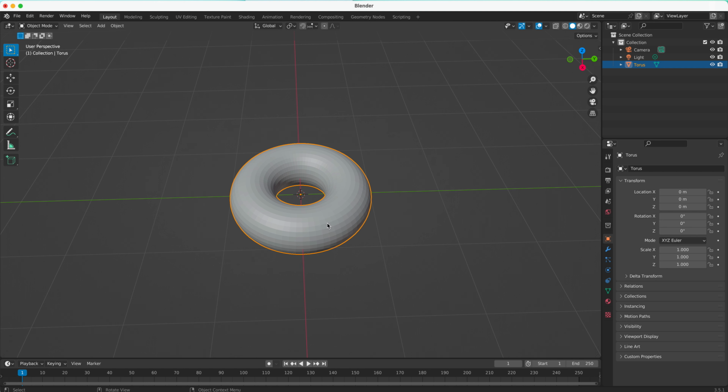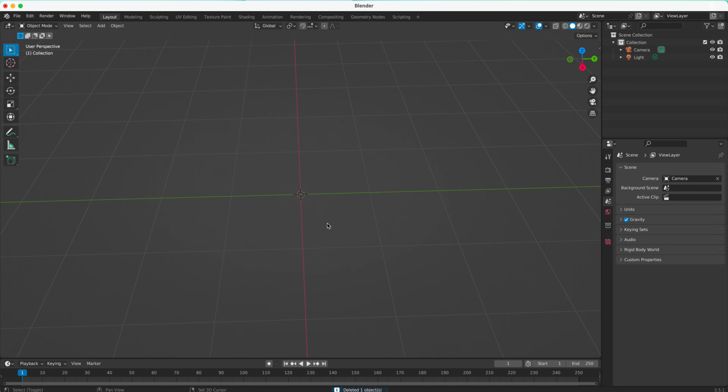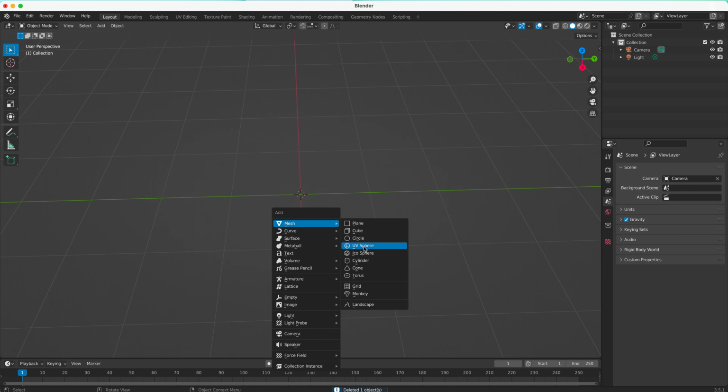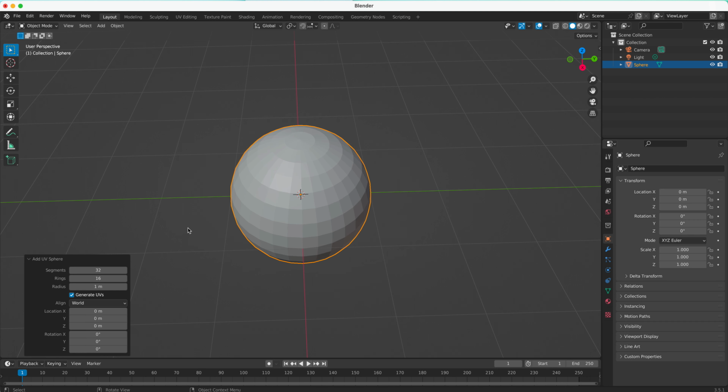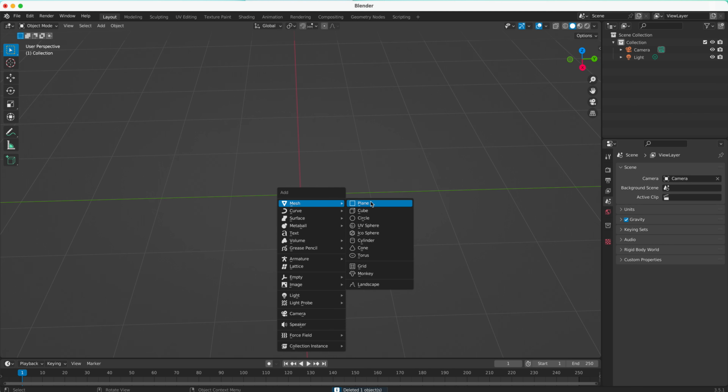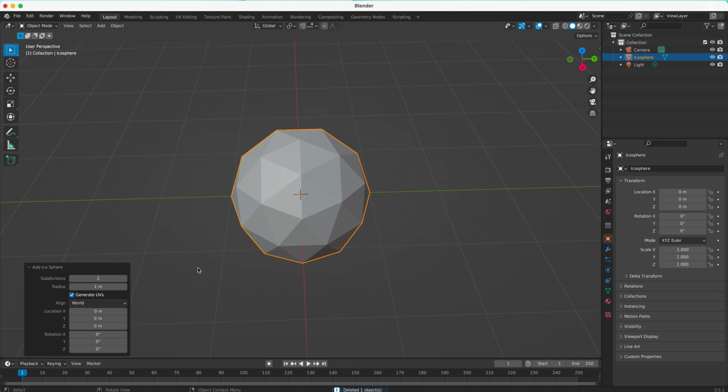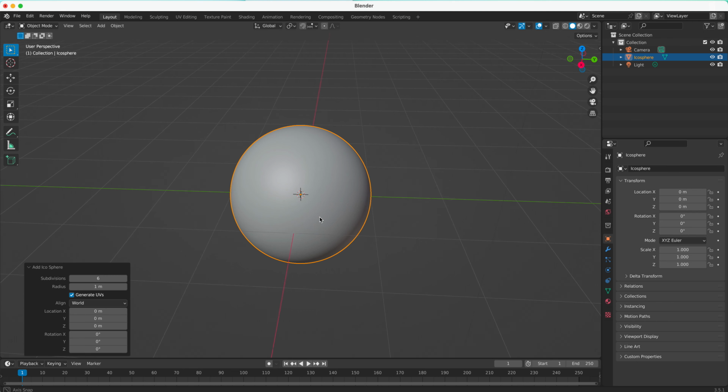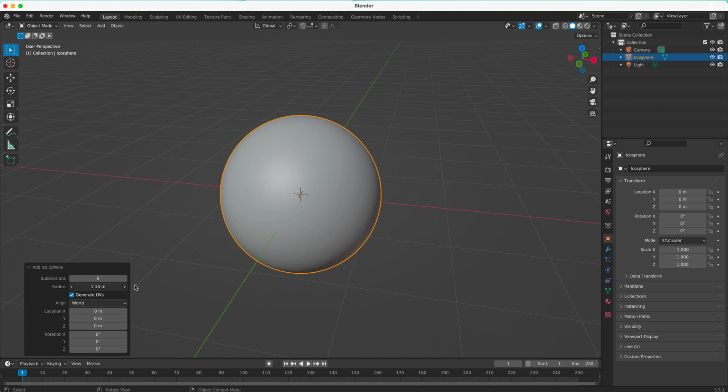So let's say I deleted this. I'm going to just delete this shape. I'm going to Shift A again, and this time I'll go to a UV sphere. You can see the drop up menu is here, but if I click it or move it, that goes away. So you would have to begin again. Okay, in this menu we have some subdivisions, so I can bump that up to make a smoother looking sphere. I can change the radius as well.